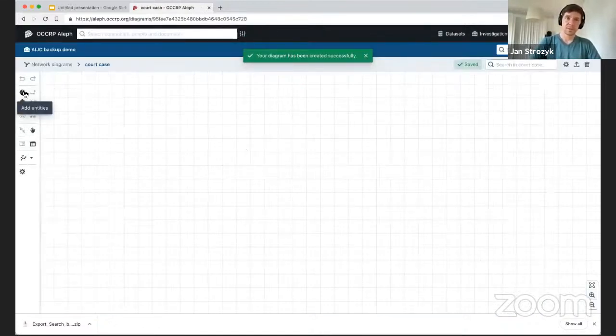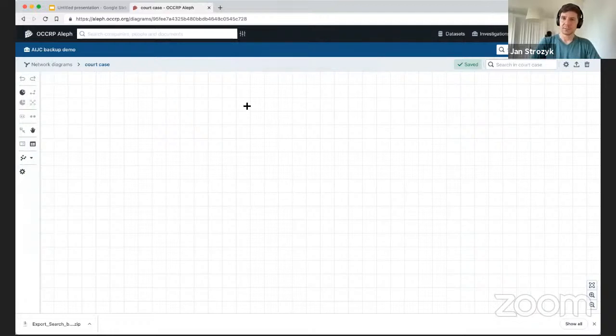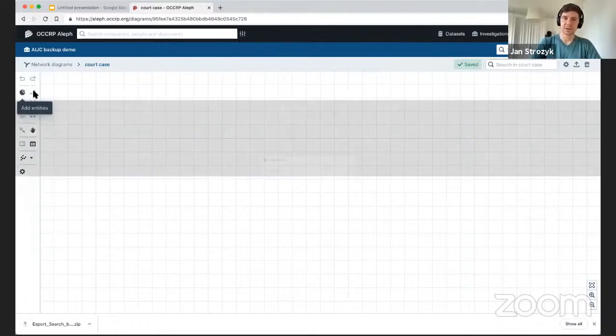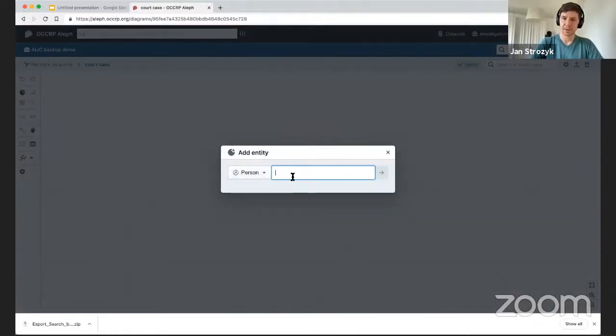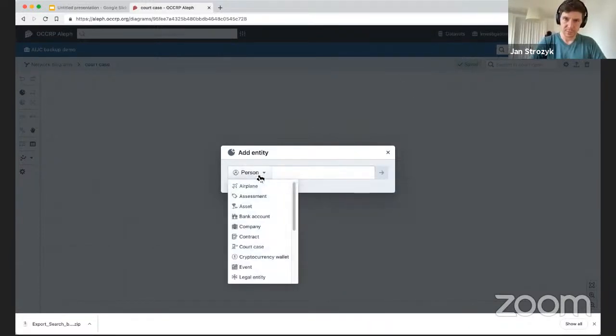All right, so this is an empty diagram now, and I'm just going to add my first document, and I know that there's the High Court. What is a court? I'm a person. Sorry, I selected the wrong type.